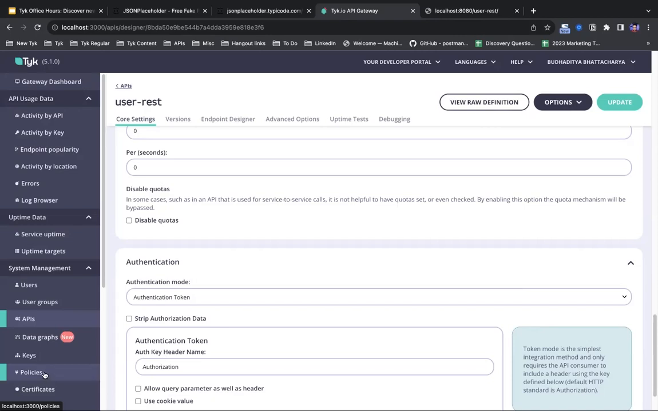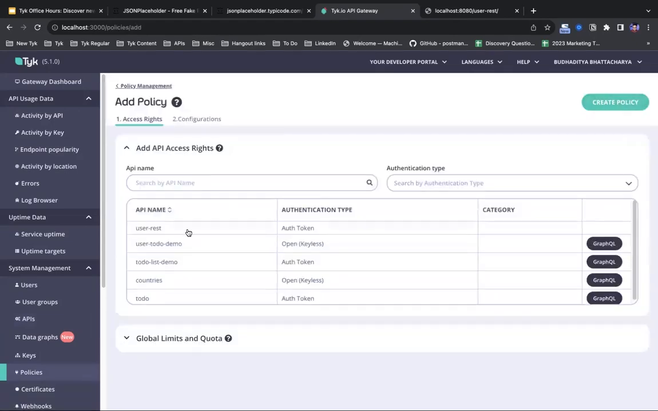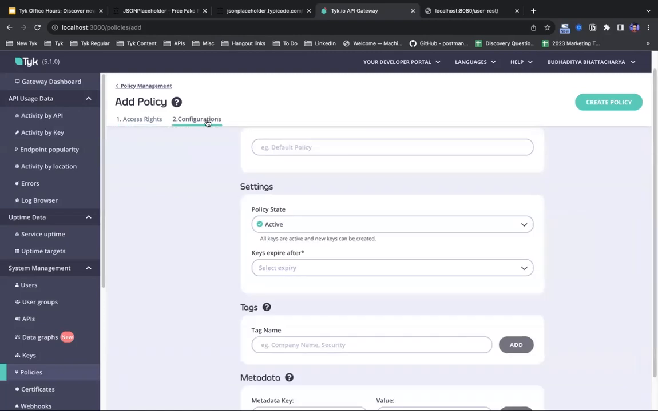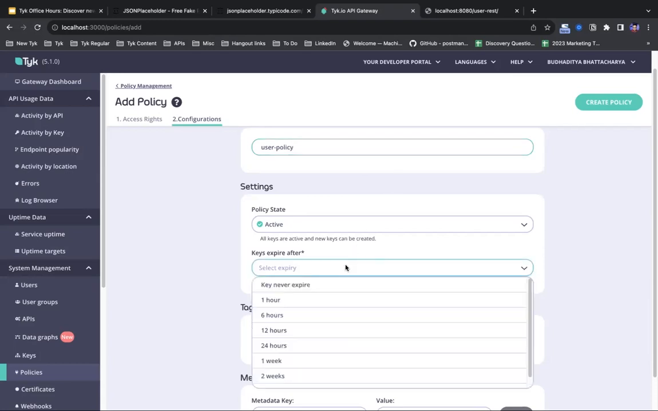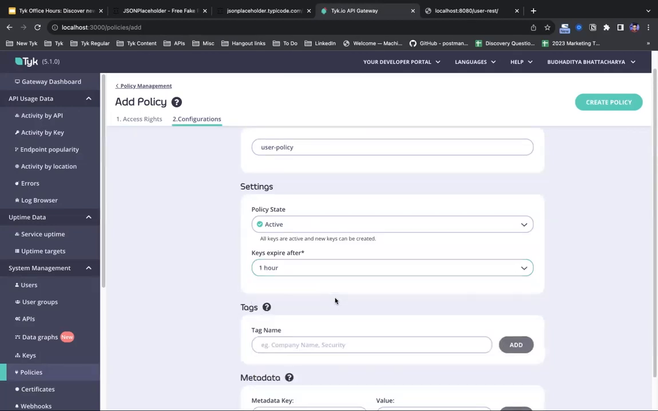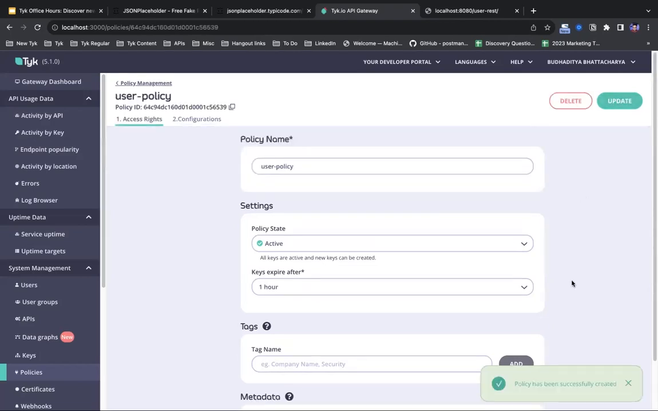So how do we create that? Let's go over to policies, and I'm going to add a new policy. I can choose my API from here. And once again, this is fairly flexible. You can choose your APIs at any point of time, or you can leave it empty if you wanted to and choose your API later on. Right now, I'm just going to choose this and head on over to configurations. I'm going to call this user policy. I'm going to give this an expiration time. I'm going to just have it for 1 hour because I don't need it beyond this demo, which again, depending on the policy of your API key management, you may have different ways of handling this. So I'm going to create the policy.